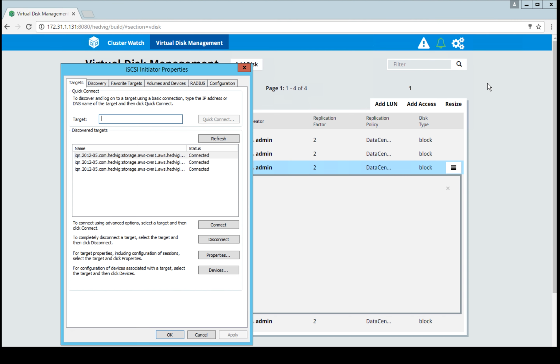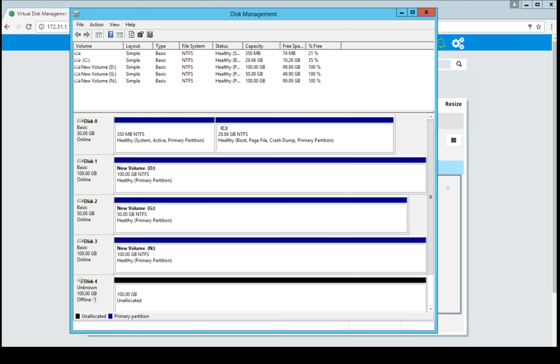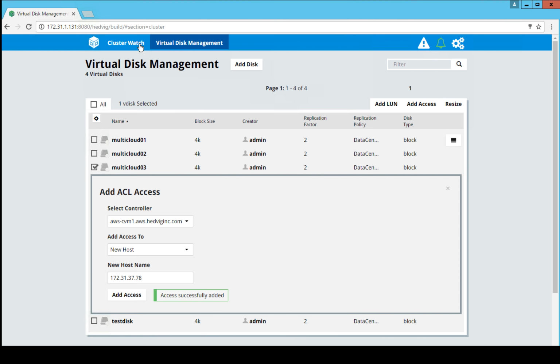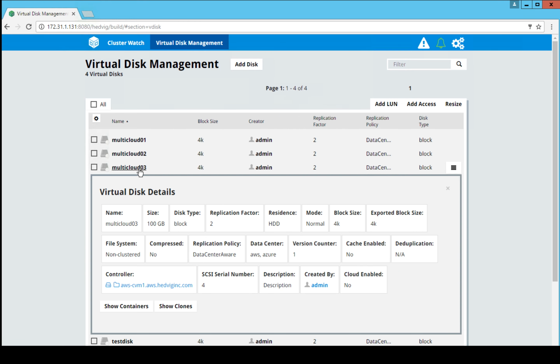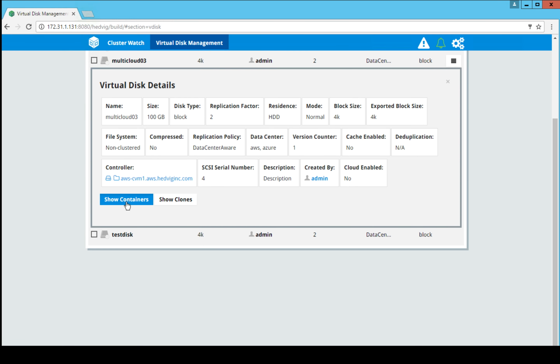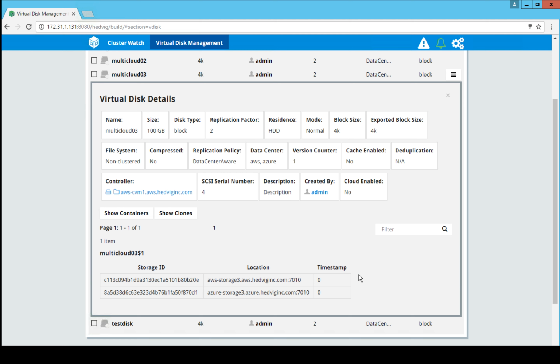Inside the Windows iSCSI Initiator Properties screen, when we hit refresh, we'll see our new disk target, and we'll connect to it using the iSCSI IQN. To use the virtual disk with Windows, we then use the disk management console to bring the disk online and initialize it. Now that we've done that, we'll see some Hedvig containers created, one on an instance in Amazon and one on Azure.